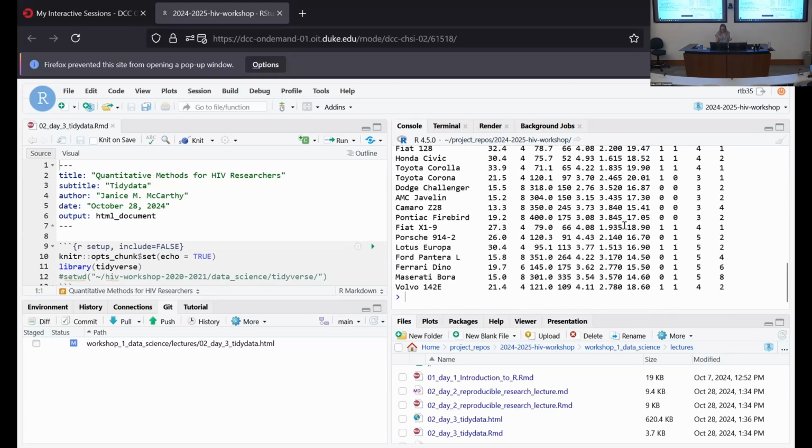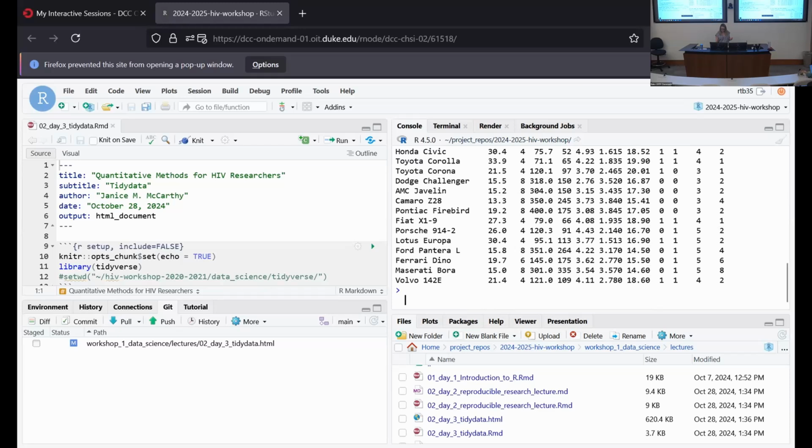Mine seems to be working, it's just very slow. My console is dying. I hit enter and it's just hanging.